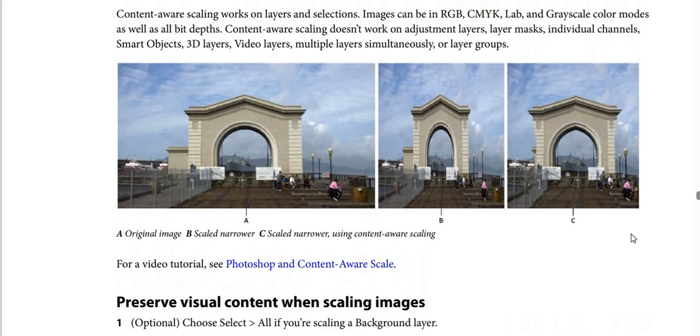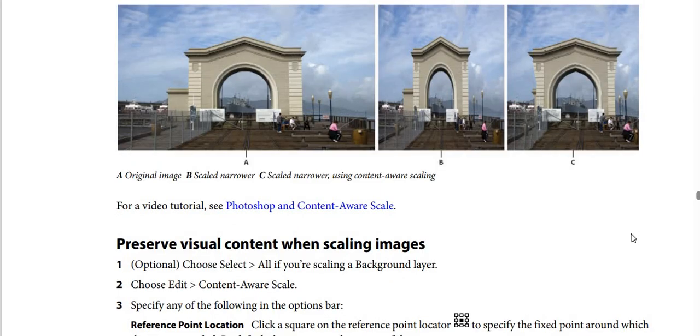Like this screenshot now. This image explains for you the original image and scaled narrower using content aware scaling.